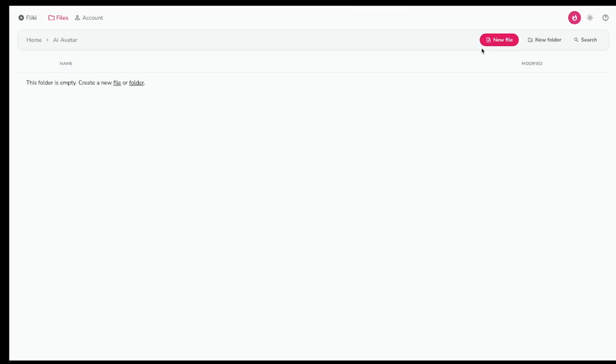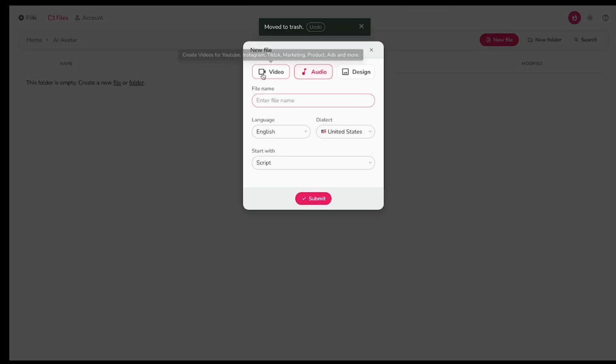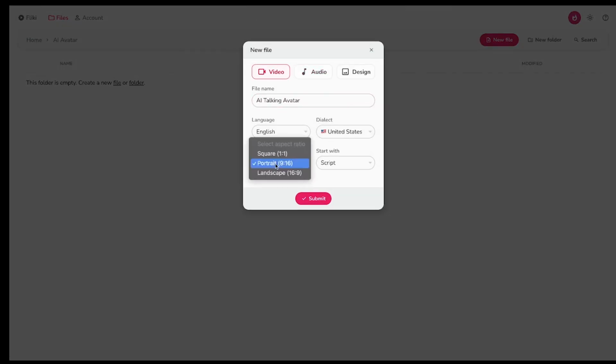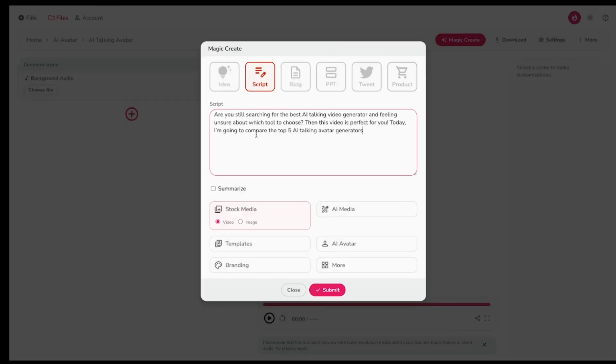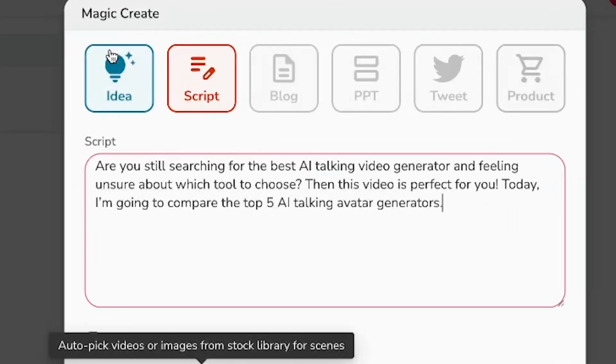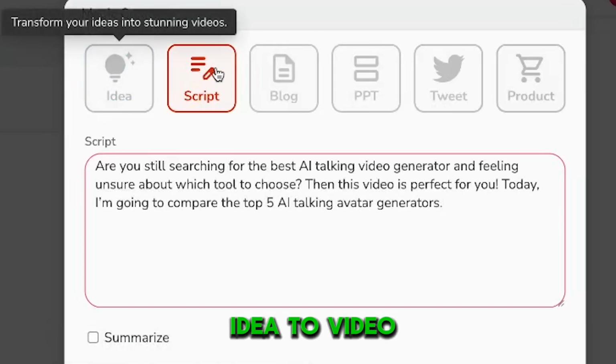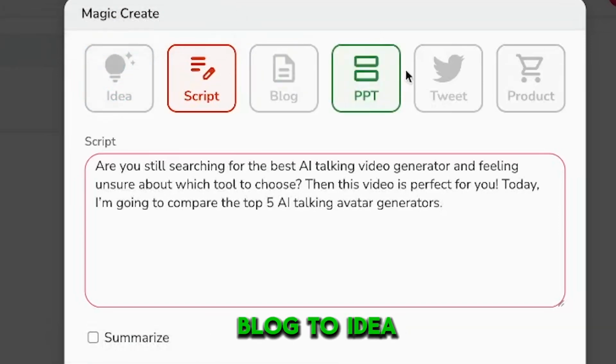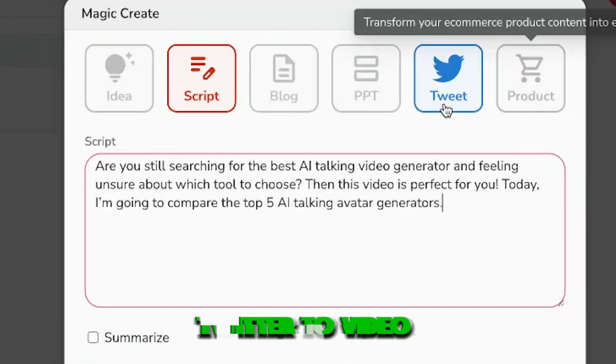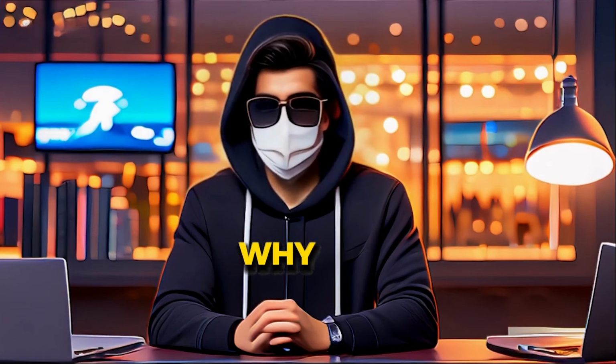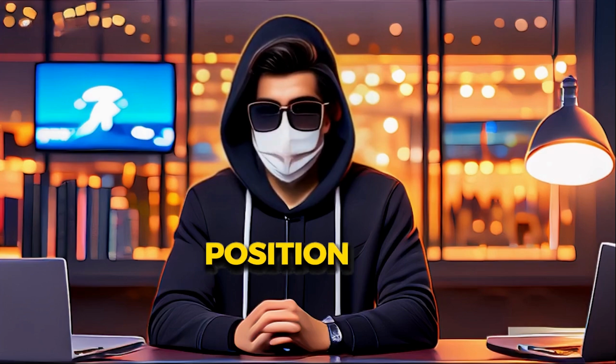I will just create a new file, then select Video, enter the file name, choose the aspect ratio and script, and hit Select. Okay, now I'll add the script here. By the way, Fliki also offers many features like idea to video, script to video, blog to idea, PPT to video, Twitter to video, and product to video. All these features are quite impressive, which is why I placed Fliki AI in the second position on my list.